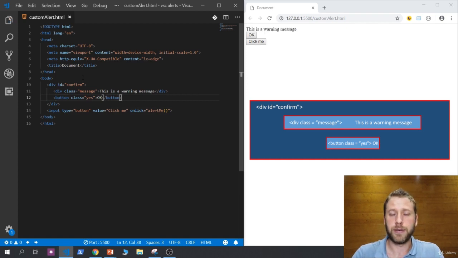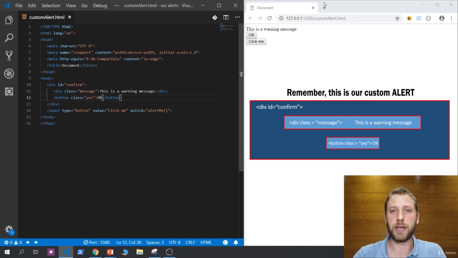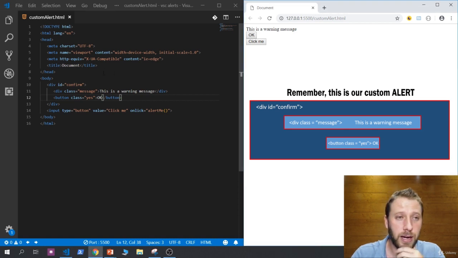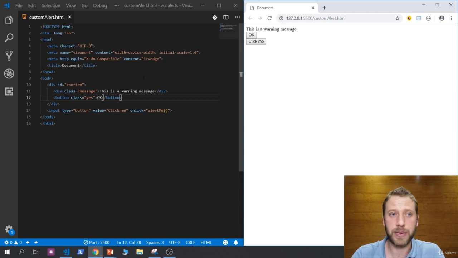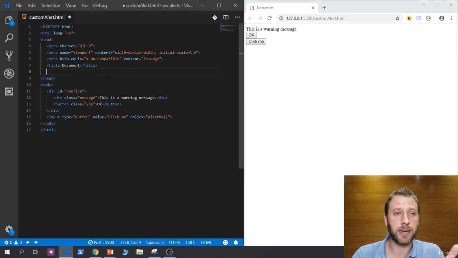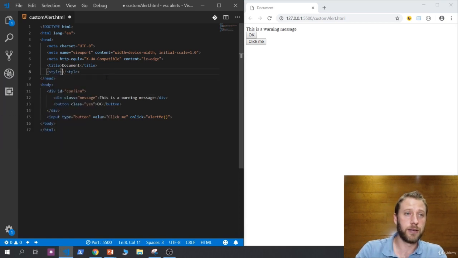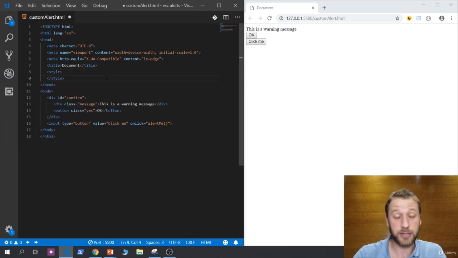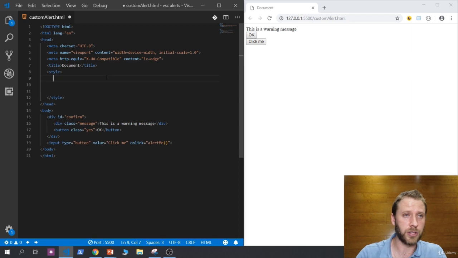If I save that, it just looks like gobbledygook on the web page. There's our message. There's our OK button. Again, it does nothing. Now, before we do JavaScript, I just want to style this warning message quickly. And I know this is not good practice, but I'm just going to put the style in the head. I don't want to create external style sheets and all that now. We can just do it together quickly.